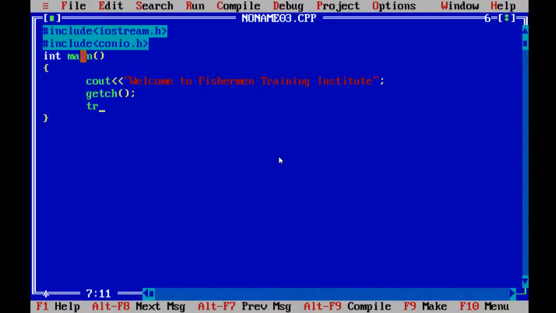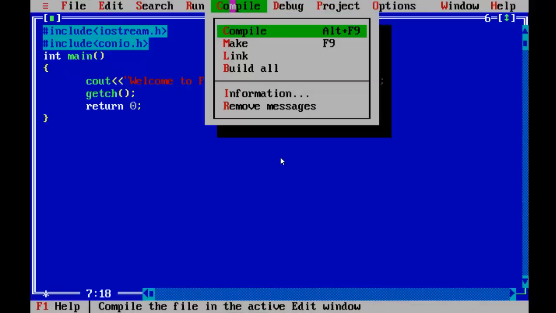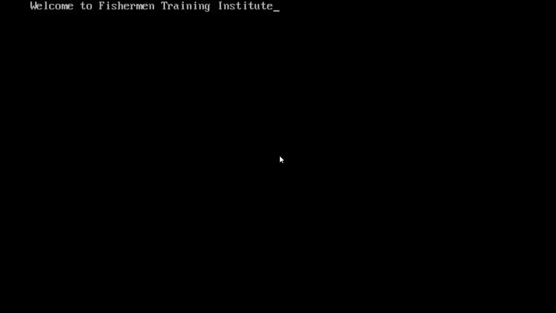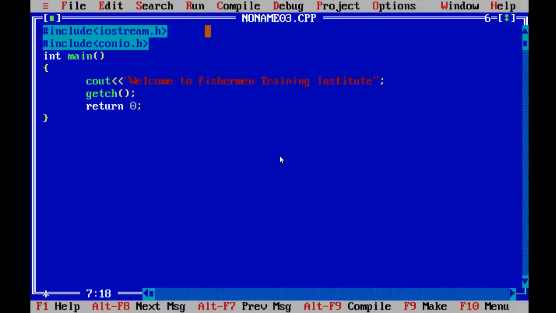Why? Because the main method has an integer as its return type. We should return an integer value. So return 0. Now compile and now run it. So now you are able to see the output, and just key in any value, which will take you back to the workspace.